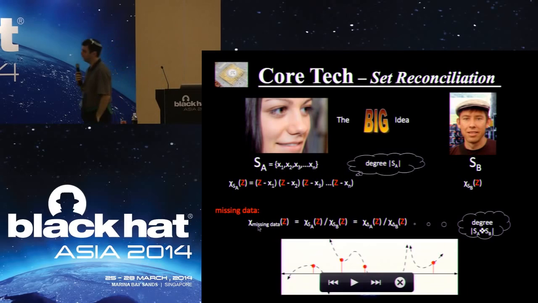The big idea is that you encode the data as polynomials. You take your set, which has elements x1 through xn, and you encode it as a polynomial (z - x1)(z - x2)(z - x3) and so on, where z is a variable. Bob does the same thing. The key insight here is that if you divide the polynomial of Alice by that of Bob, all the common set elements disappear. The numerator and denominator cancel out, and you're left with, in the numerator, all the set elements that Alice has that Bob doesn't, and in the denominator, all the things that Bob has that Alice doesn't. So this is a rational function.